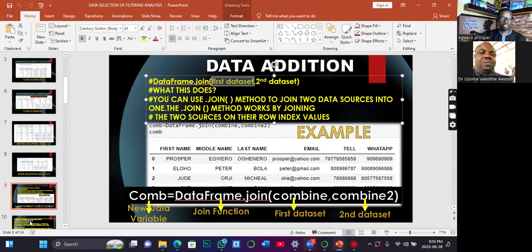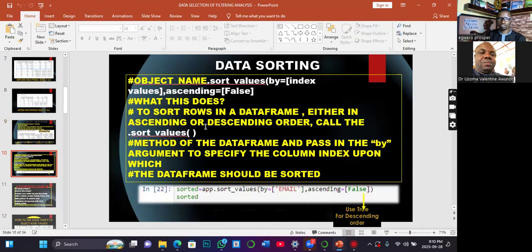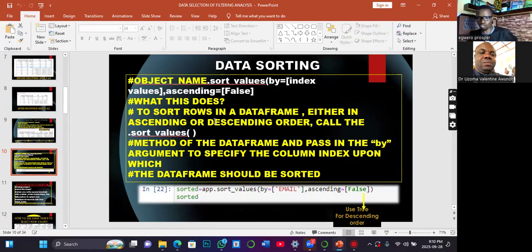Now let's quickly see if we can cover data sorting. So what do we mean by sorting? I believe this is not our first time of hearing the word sorting in the field of data analytics.